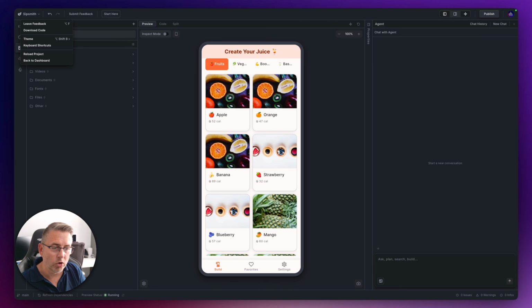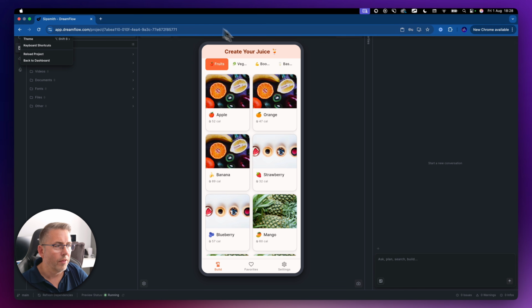Once you've downloaded your code and you're working outside of Dreamflow, there's no way of getting that code back in at this moment until, as I said right at the beginning of this video, they start getting the Git integration in. I'm hoping you're then going to have that two-way sync between GitHub and Dreamflow, and then also your other tools as well. That, I'm sure, is coming downstream, so keep an eye on that.